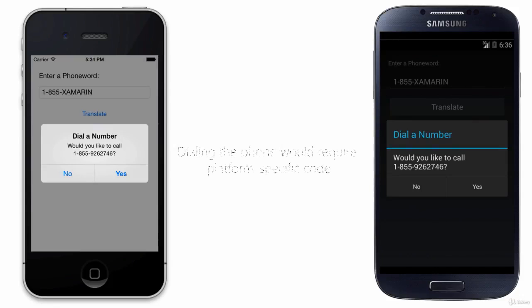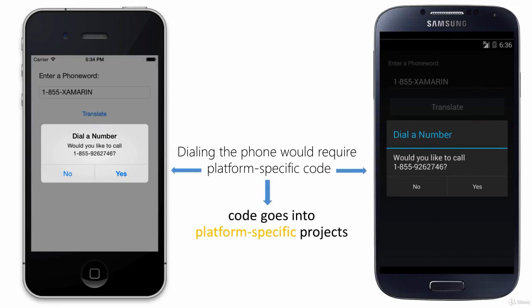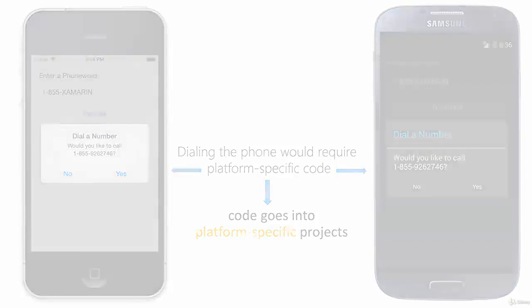For example, consider dialing the phone. All 3 platforms have support for this feature, but each one accomplishes it slightly differently, and to fully control it, we would want to write that code uniquely per platform. Let's take a look at what Xamarin Forms has to offer for situations such as this.